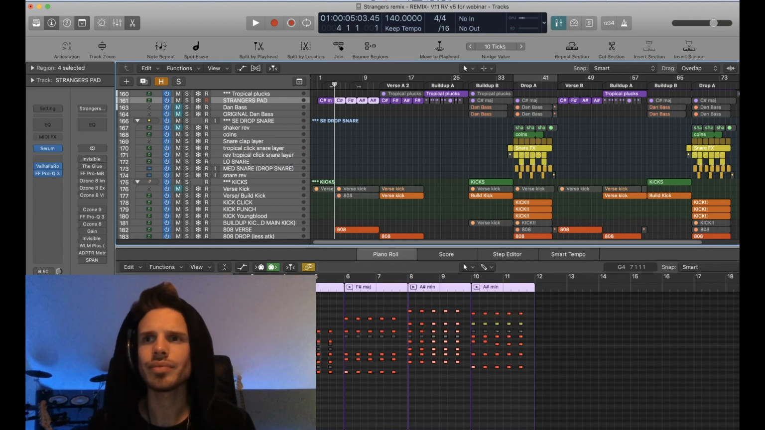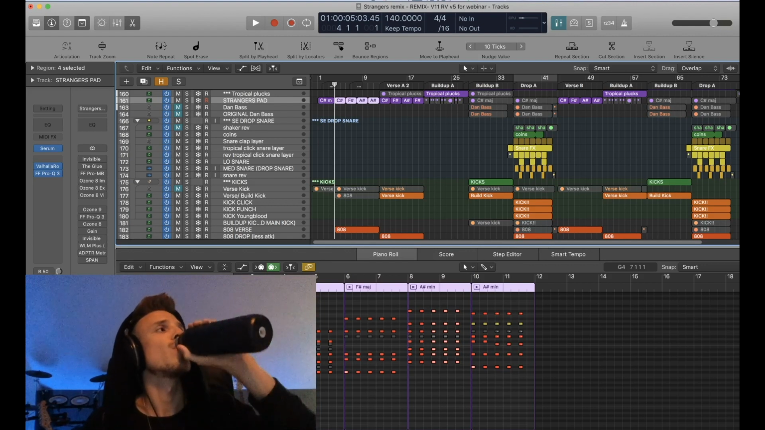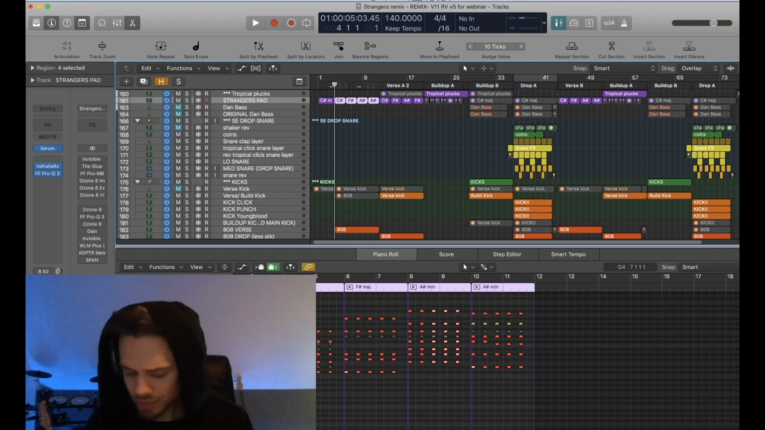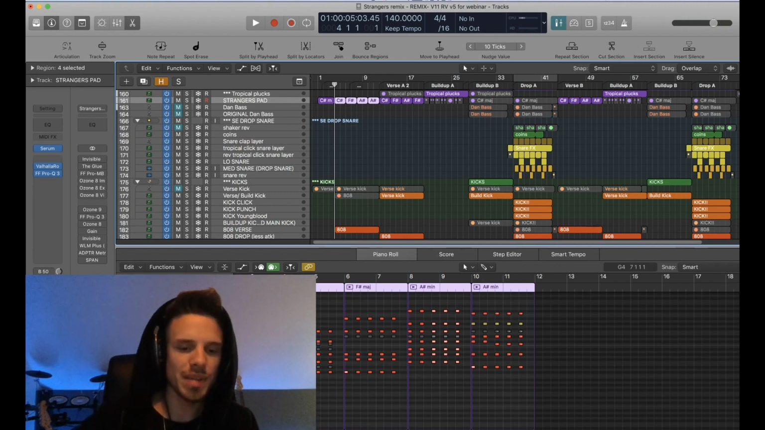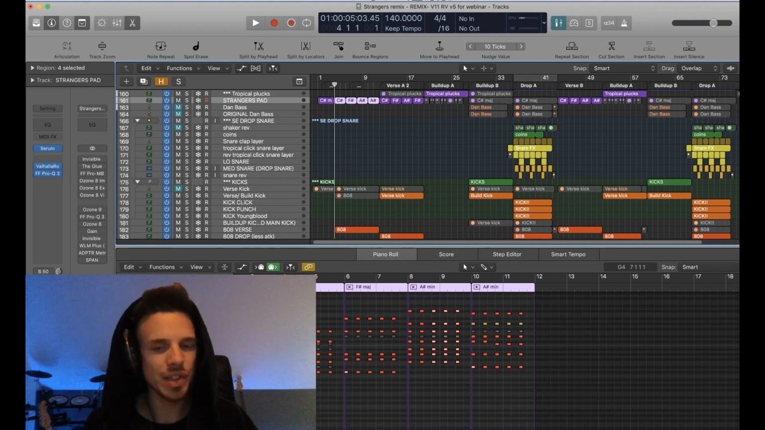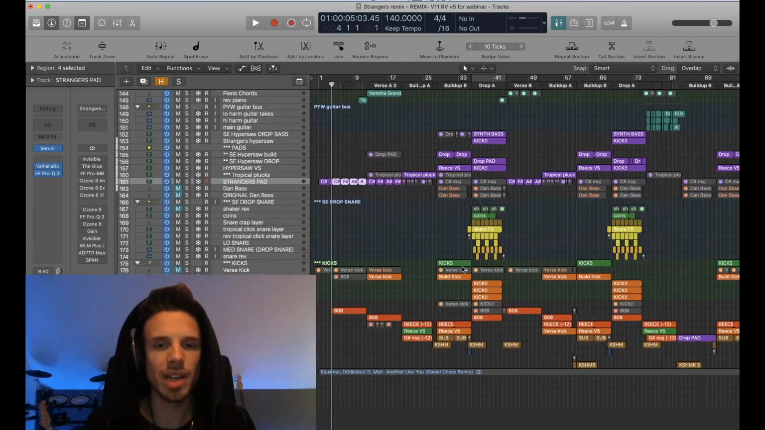And someone also said, how do you usually add stereo imaging for the elements in your songs? Sorry guys, all this talking is making my voice go a little bit hoarse. So stereo imaging is something which I will get onto in a little bit.